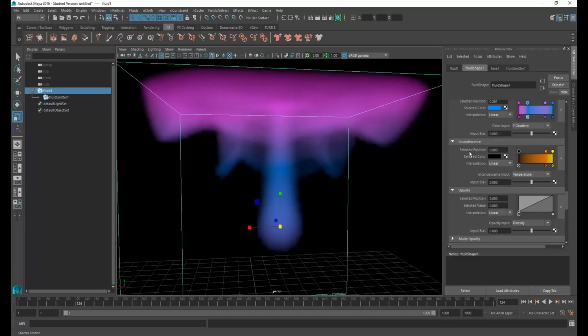The incandescence section, just a reminder, incandescence is an object's reactivity to light when exposed to light. So this is just the ramp for incandescence. This is not actually the color. Color would be up here. However, you can adjust that based on things like temperature and density, and it just determines where you want your light to shine the brightest on an object.